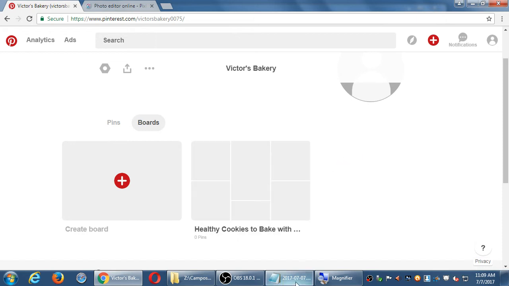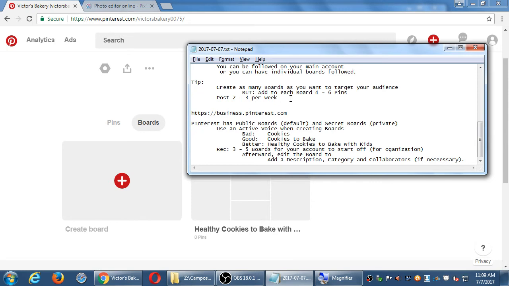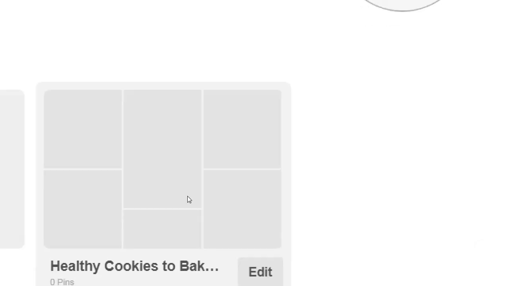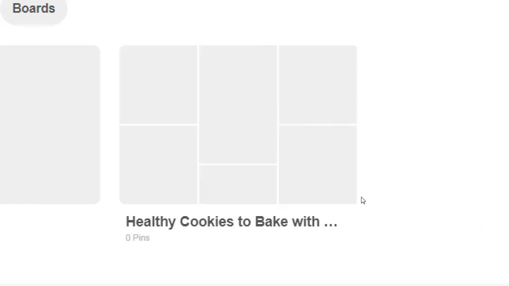But that's why I said in the notes, create as many as you want, but then you want to add enough pins so that it doesn't look empty. If a board looks like this and there really isn't much there, people are going to think, well, why would I follow that board? There's not much to look at. So you add pins. We'll see how to add pins in a moment.